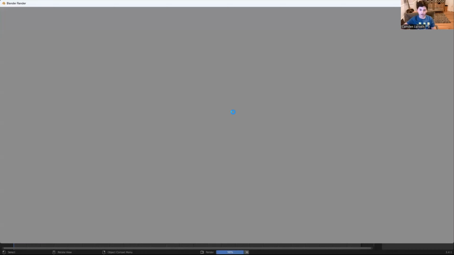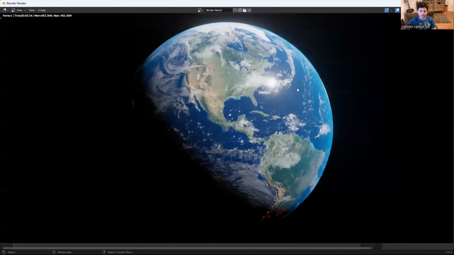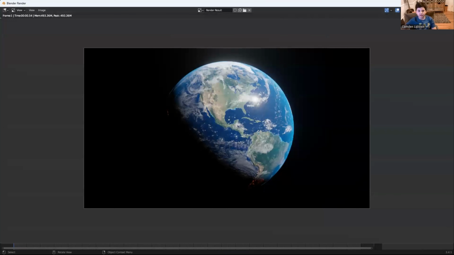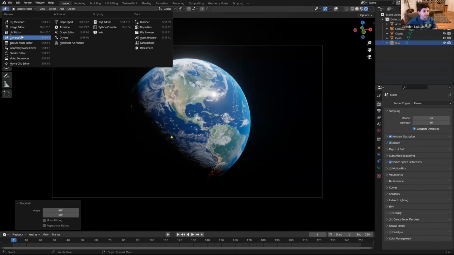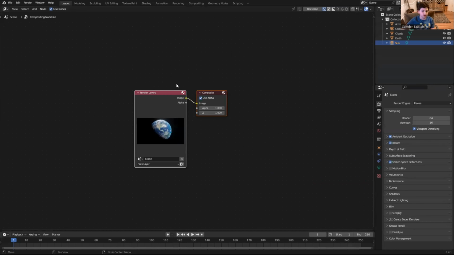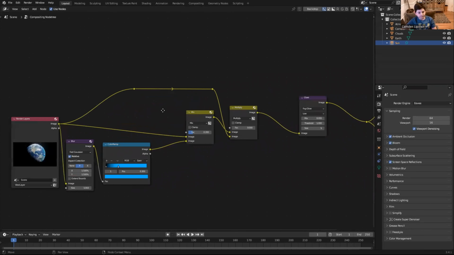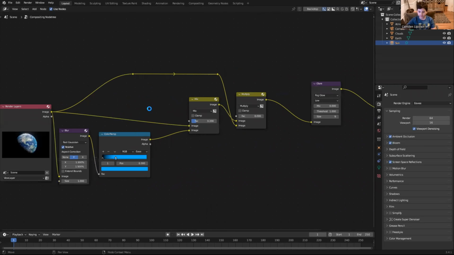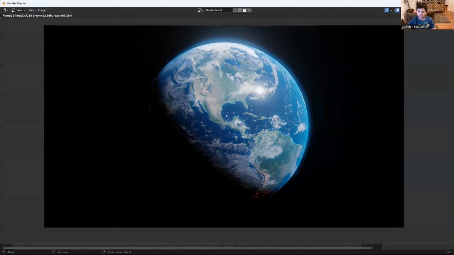So click F12. And now it renders in like half of a second. So yeah, it looks like this. Looks really good. Let's add some post-processing. So go to the compositor. Click Use Nodes. I created this setup where you can create a nice atmosphere. So you can see that right here.